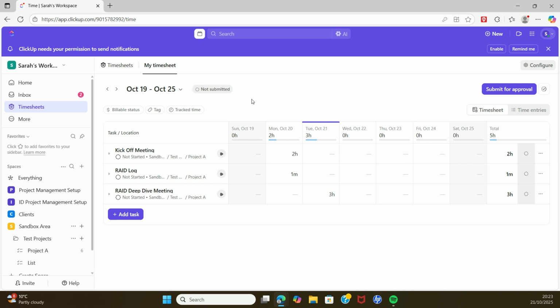Okay, so for this week, this timesheet hasn't been submitted, and there's a little blue button here that says submit for approval. So when your team member has gone through, they feel like they've added in all the time tracked, they can then submit their timesheet for approval when it's due by, which would be on Friday. I'm just pretending it's a Friday for this video.